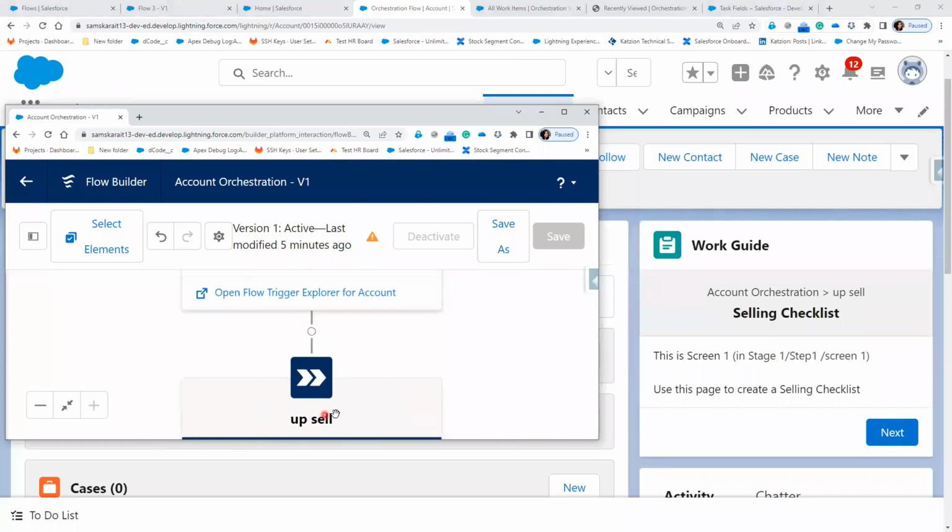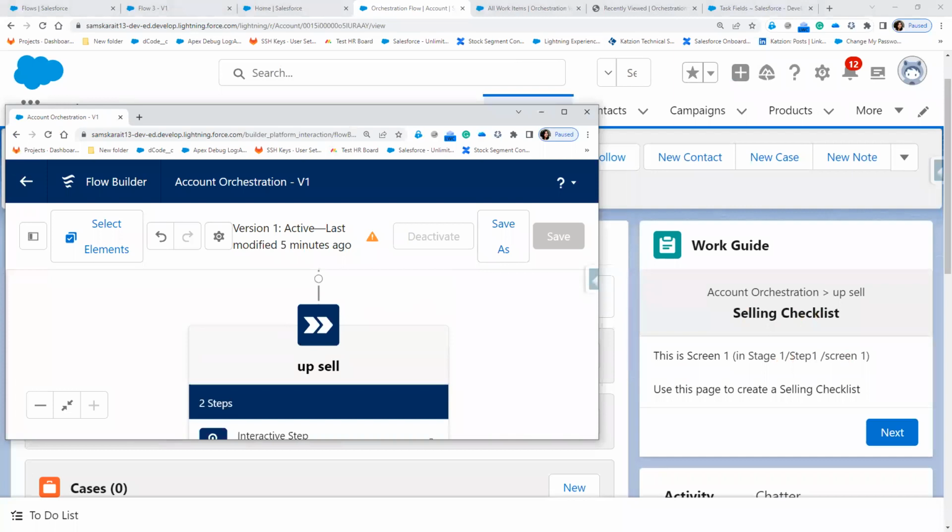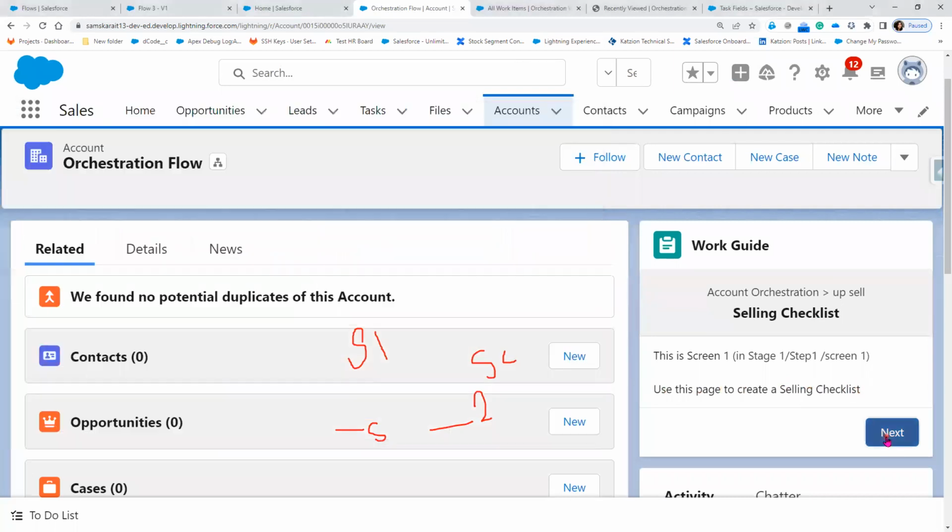This is stage one, and then this is the step one. In the step one, we have two screens. And right now we are seeing the screen one. Now it says to use this page to create a selling checklist. Click on next.